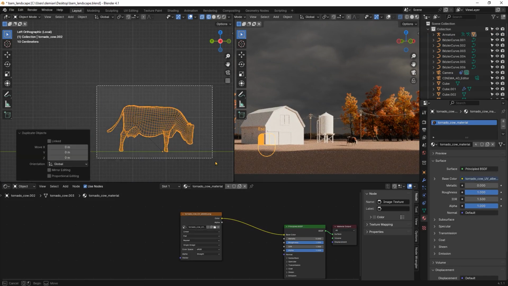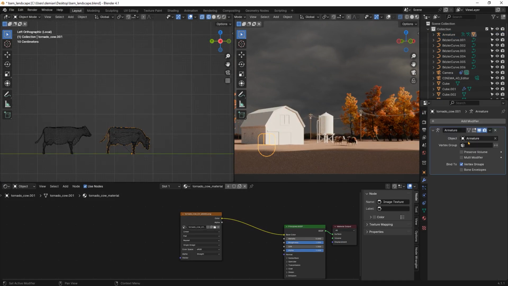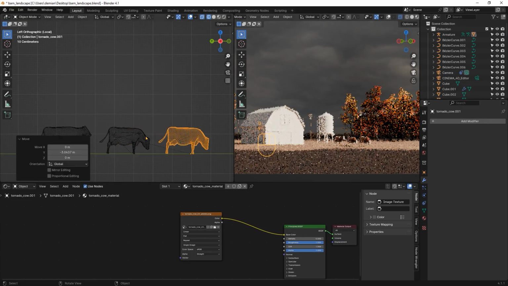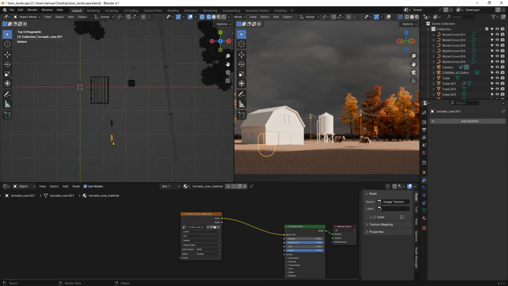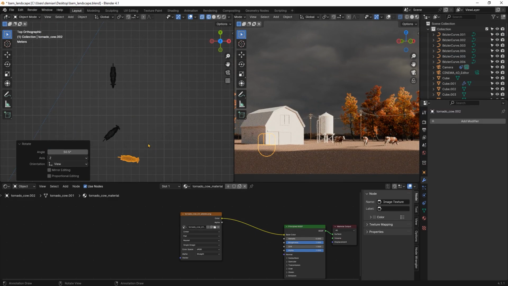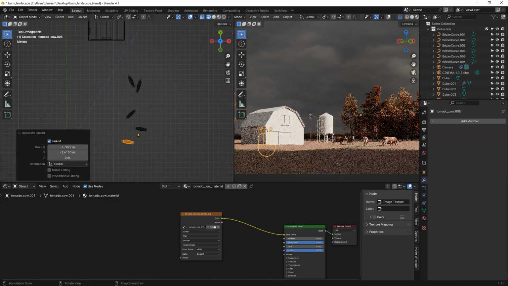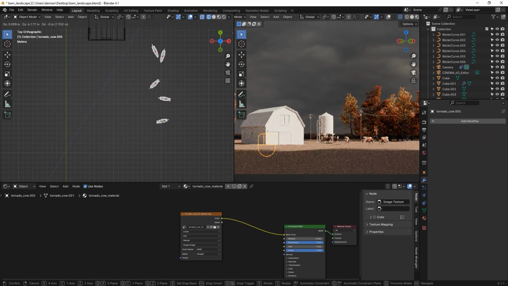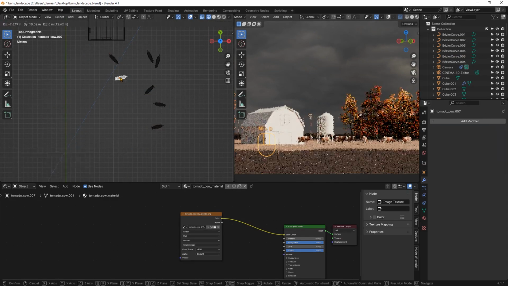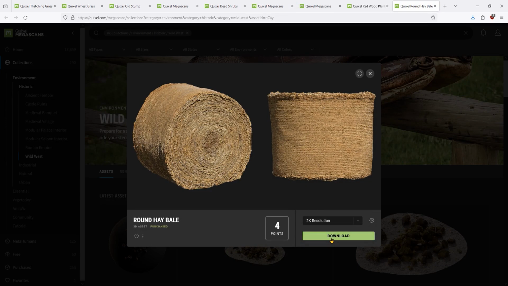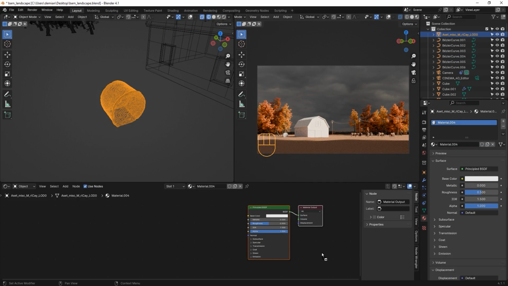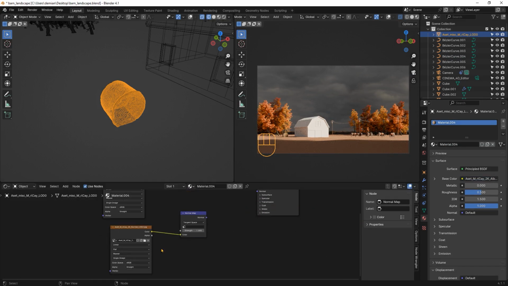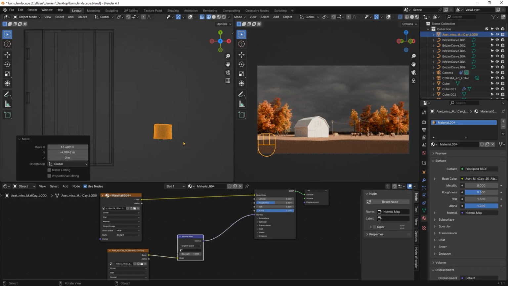Now I have two cows, one is eating and the other one is just there. I also downloaded this countryside object and placed it where the tank used to be. The water tank was big and I wanted the red barn to be the main subject.